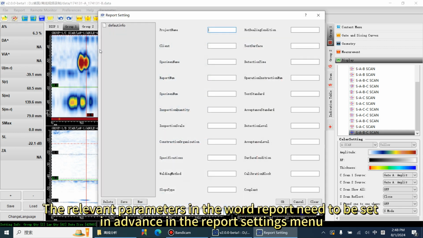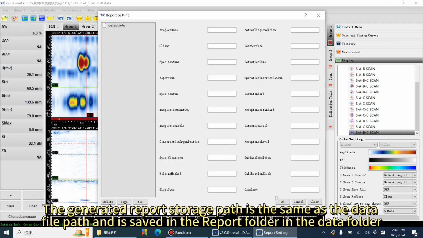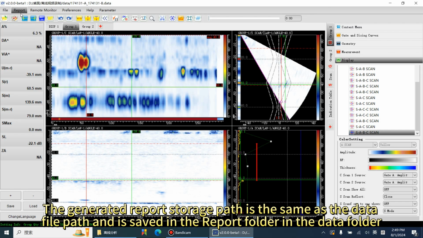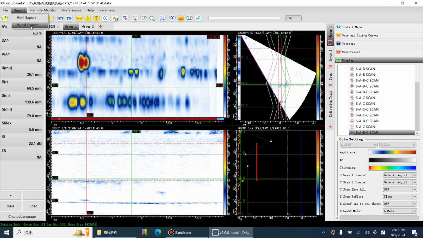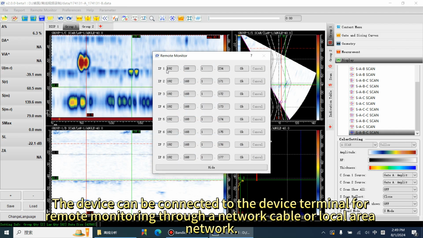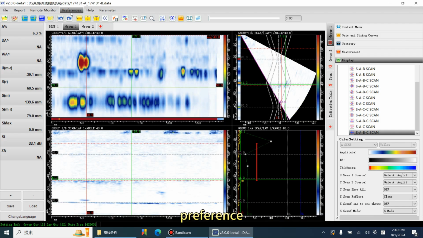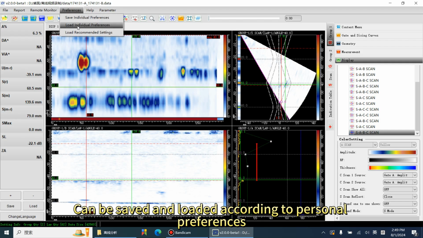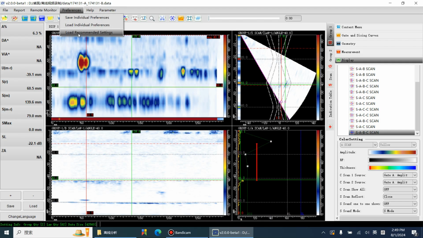The relevant parameters in the Word report need to be set in advance in the Report Settings menu. The generated report storage path is the same as the data file path and is saved in the report folder in the data folder. The device can be connected to the device terminal for remote monitoring through a network cable or local area network. Preferences can be saved and loaded according to personal preferences.